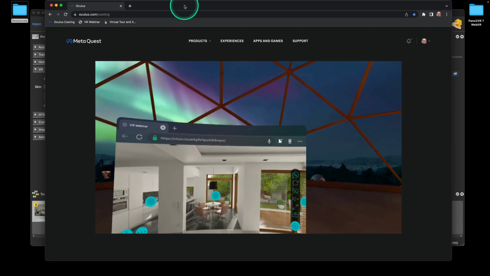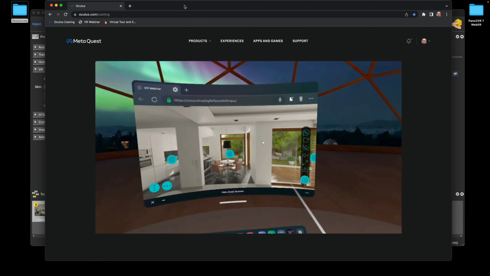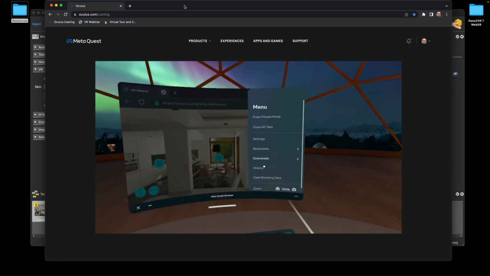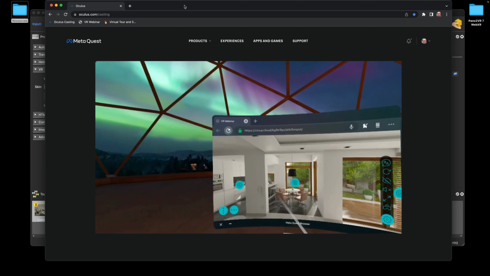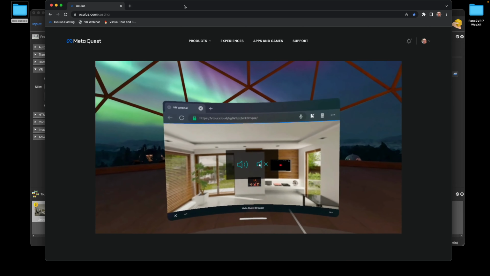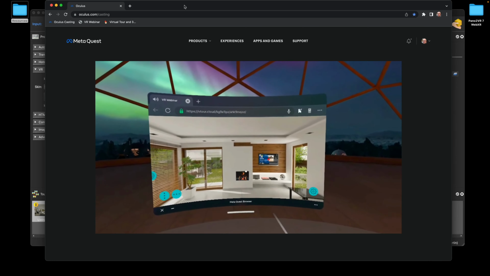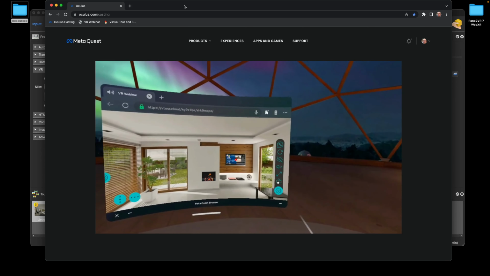And what I'm now going to do is put the Quest back on my head. I like to clear browsing data or history and refresh the page. So this is it. I'm going to activate it with sound so we can hear the fire. I'm not sure if you can hear that in the background. And we're now going to go into the immersive VR mode.